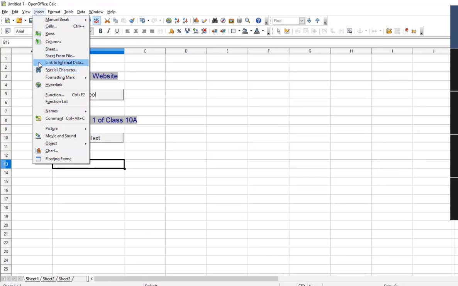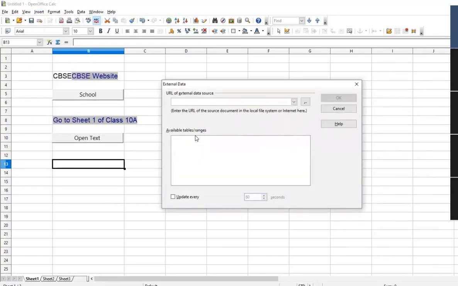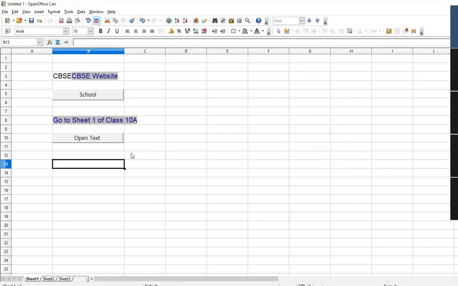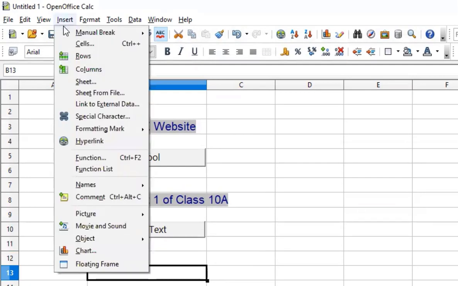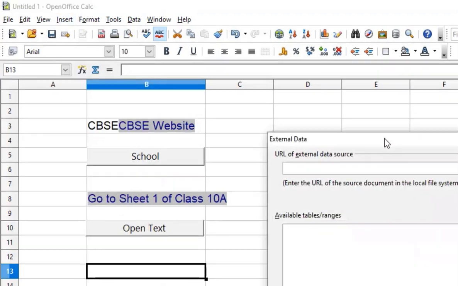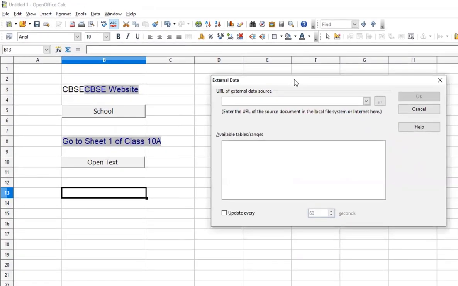You have external data, which could be in the form of the tables or the range which you have created, as you can see over here. Now, from where do we create a link to the external data? You have to go to Insert, and then click on Link to External Data. Once you click on that, it opens up this external data window for you.